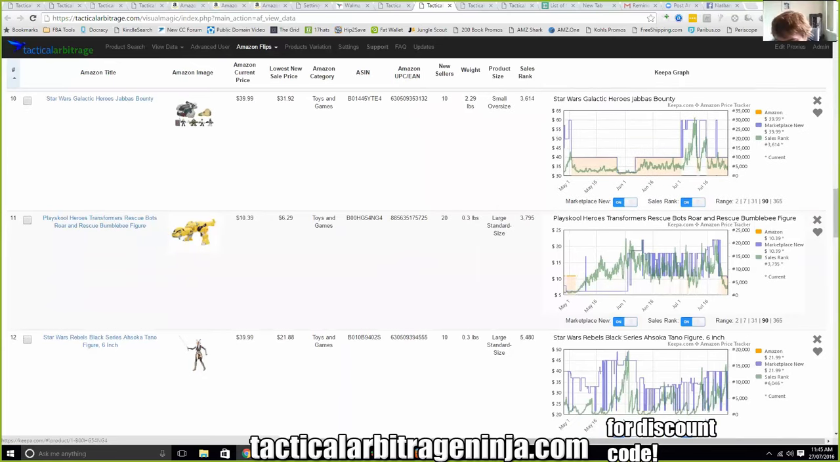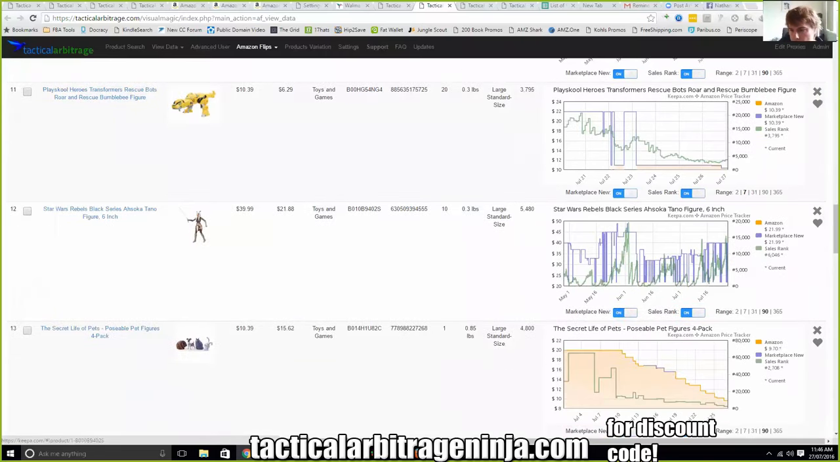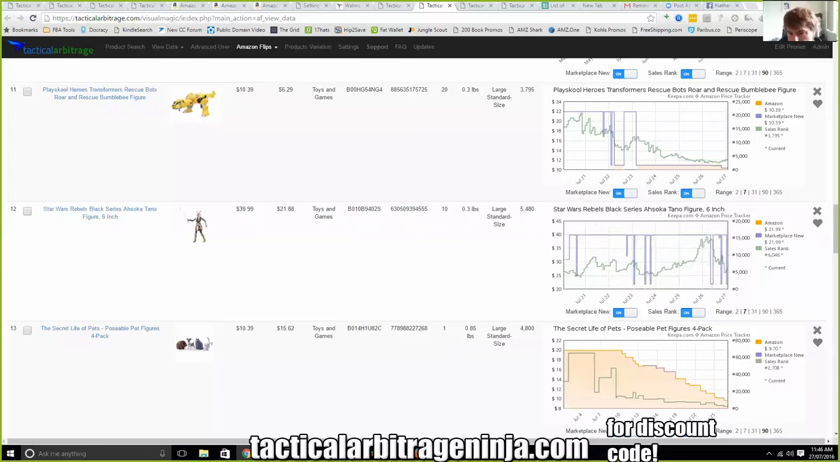like this sort of graph here, where Amazon can't stay in stock at all. They seem to sell out as soon as they're in stock. And when they are in stock, it's selling for $10. But when they're out of stock, they're selling for $22. Or this sort of thing: Amazon just cannot seem to stay in stock. And when they're not in stock, it's selling for over $40. And when they are in stock, you can pick it up for $22. So there are these flip opportunities there.